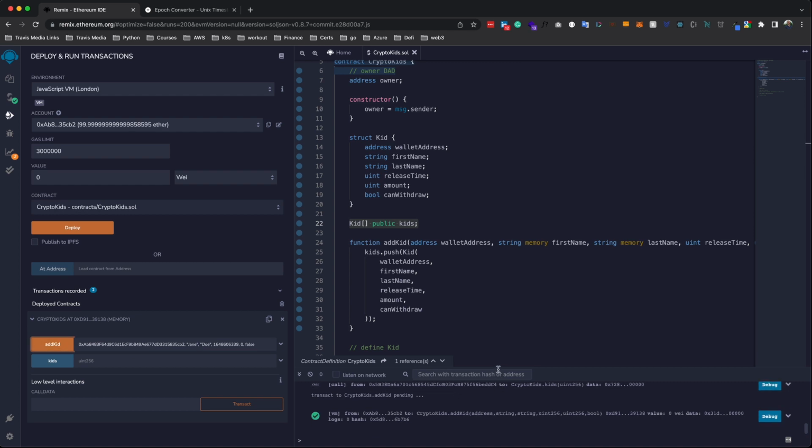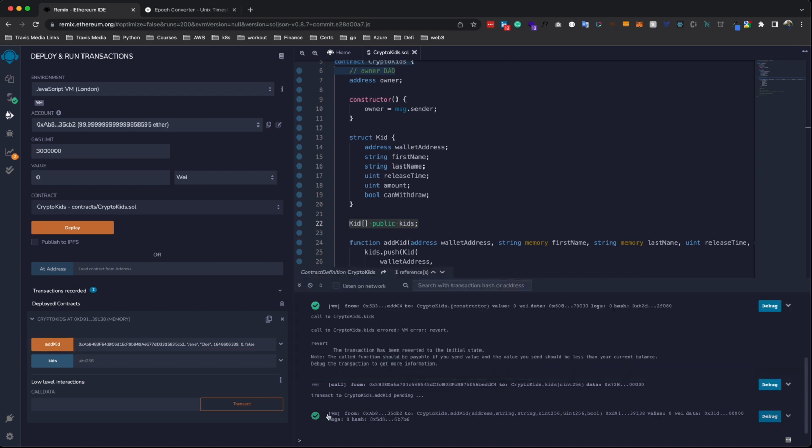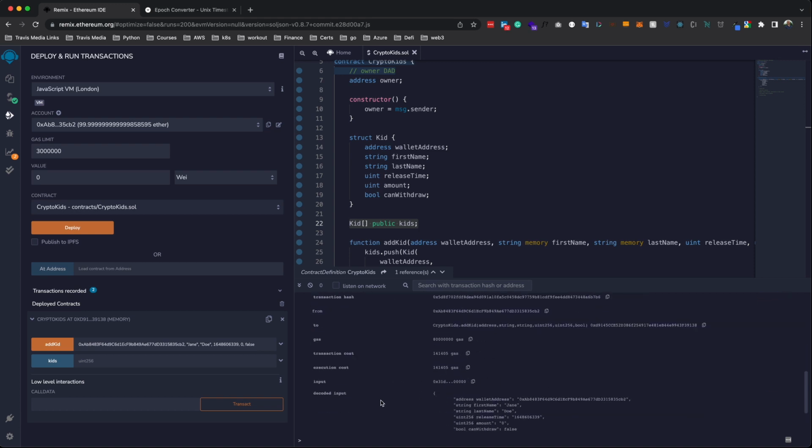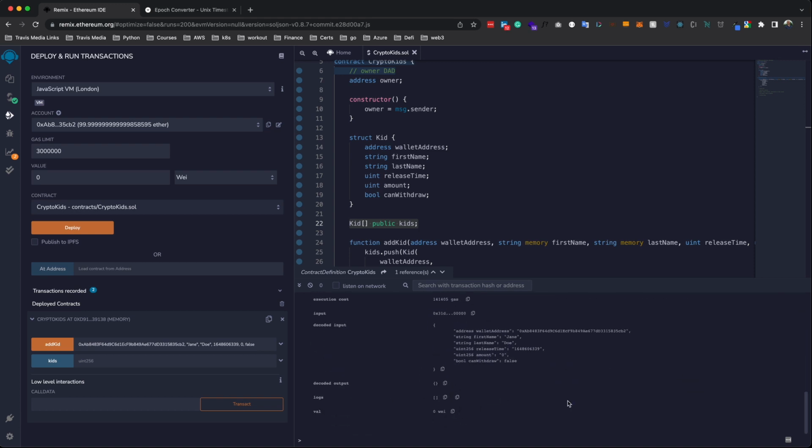So add kid, you'll see here that we got a green check. You can open it up to get more details. It'll tell you about the gas, the decoded input and output. We don't have an output.